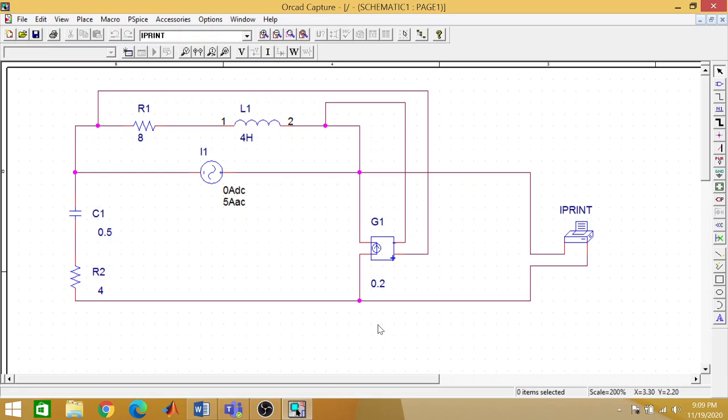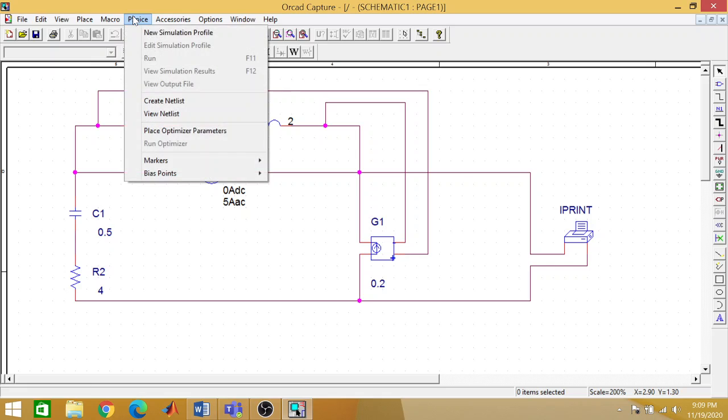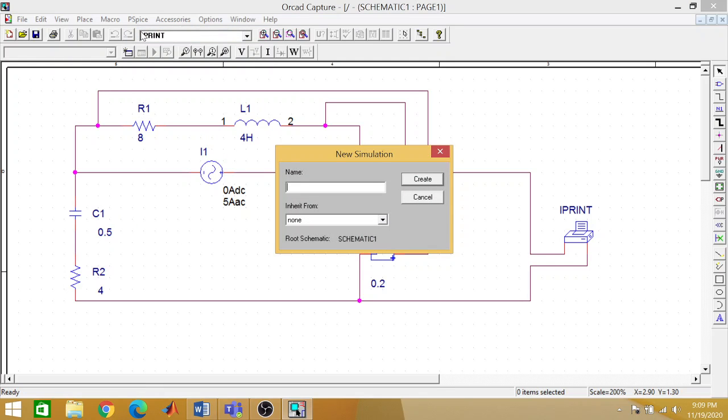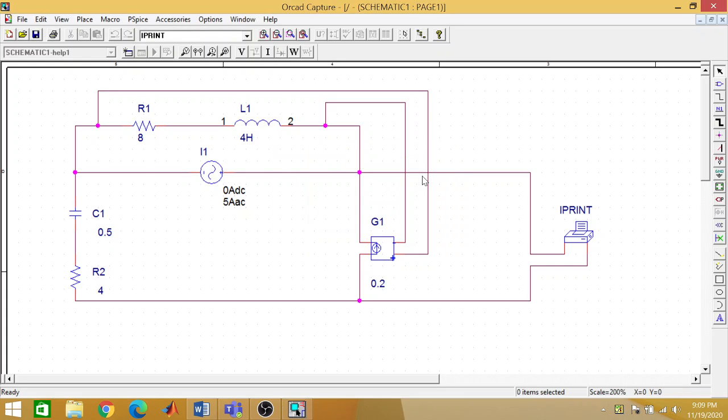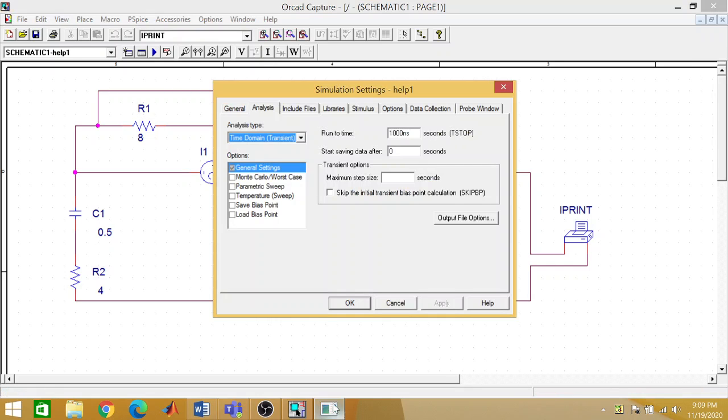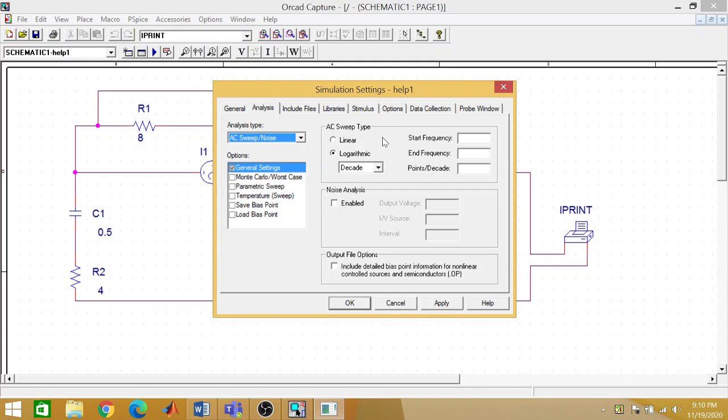So to find I Norton, I will now create a PSpice new simulation profile. You can set the simulation profile name. I will name it help 1 and create. For this type of circuit, you set the analysis type to AC and linear, and your frequency. I have set omega equal to 1 and omega equals 2 pi f, so f will be equal to 1 over 2 pi, which is 0.159. Your start and end frequency will remain the same, and total points will be only 1.